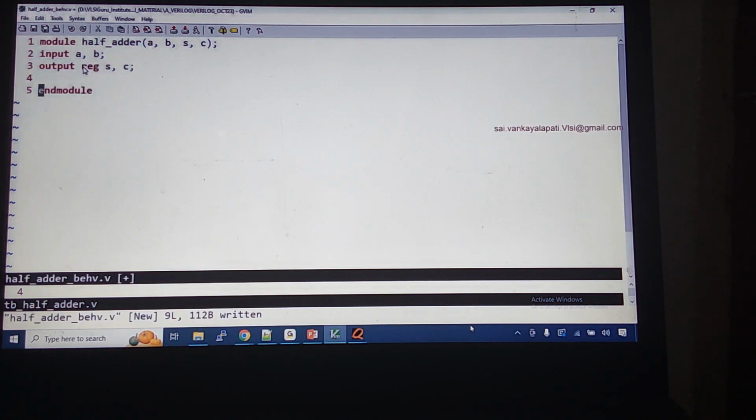This assign won't be there. You have to use which keyword? Always at the rate of star. Has it been done in the lab? See? Always at the rate of star. What do you do? S equal to A XOR B. C equal to A and B.